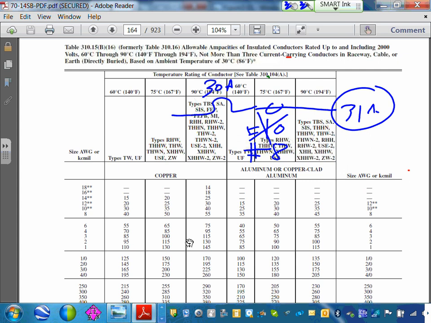Typically, your next standard overcurrent protection device will be what? After 31, 35. 35 amps, and that will get your number, right? Because you're going to go to the next standard overcurrent protection device. You guys know that?